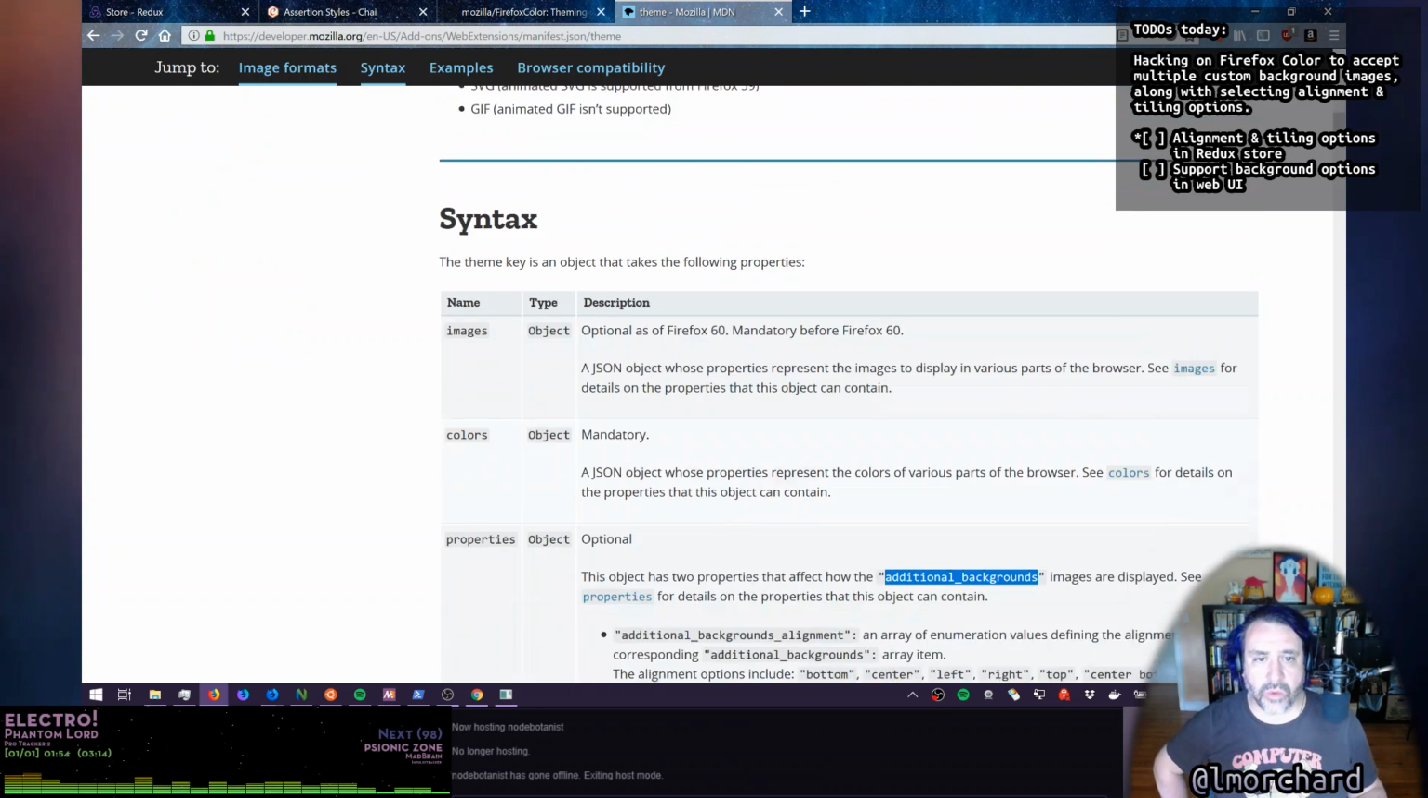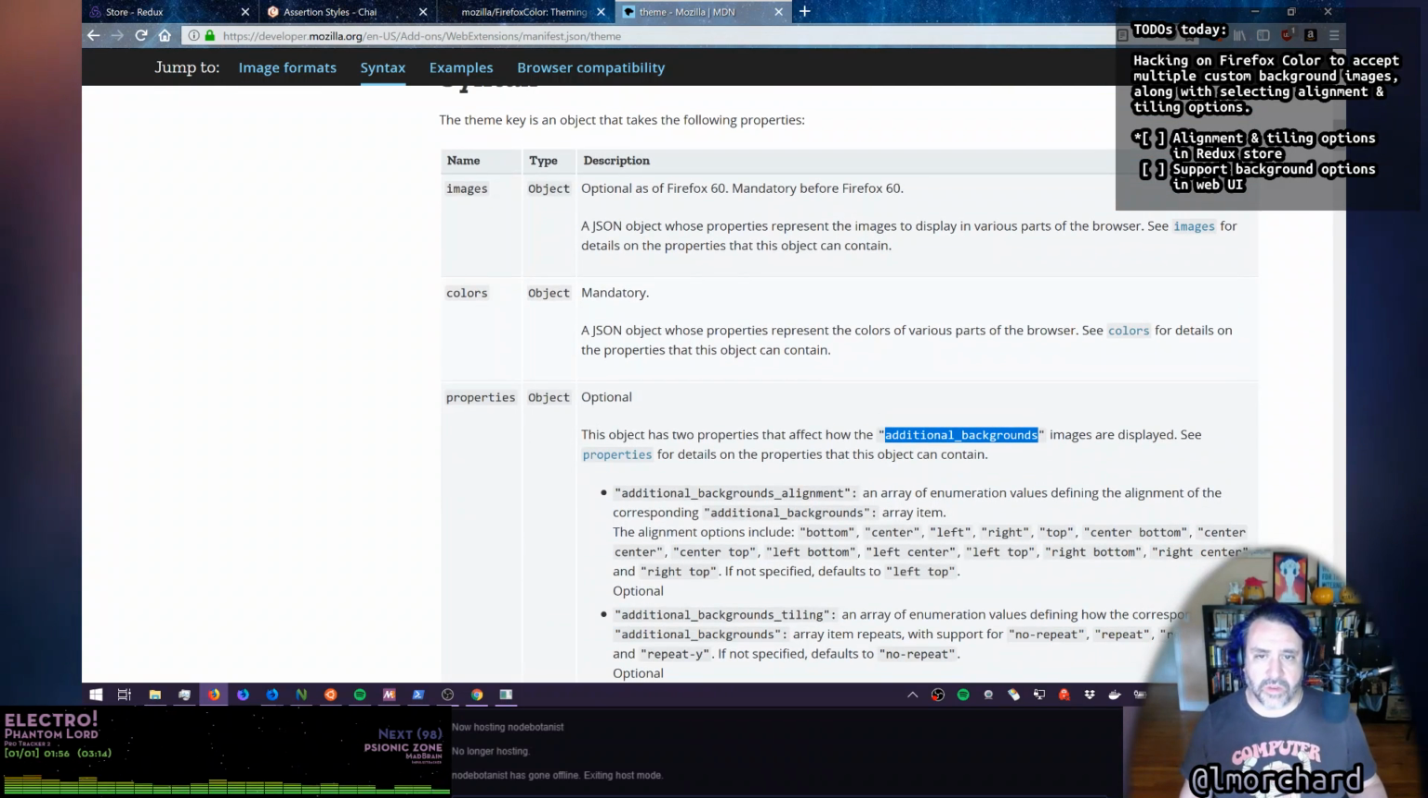What I ran into when I worked some more on this yesterday is that along with additional backgrounds, there are additional backgrounds alignment and additional backgrounds tiling properties. But the thing that threw me for a loop is that these properties are not under images. They're under properties. So additional backgrounds is under images, but the additional properties that affect additional backgrounds are under properties. That was a little unexpected to me, but once I got those in there, they work.